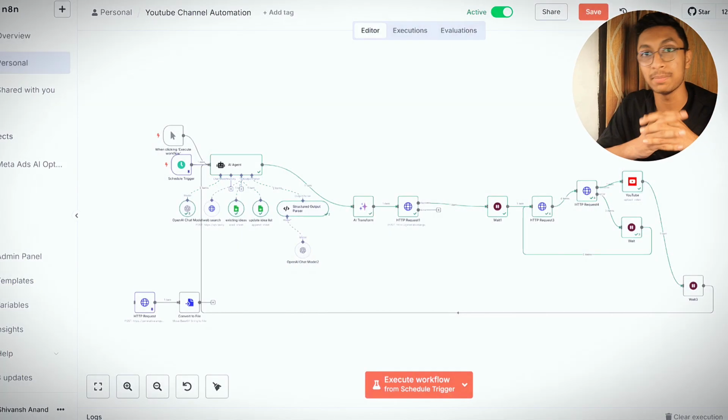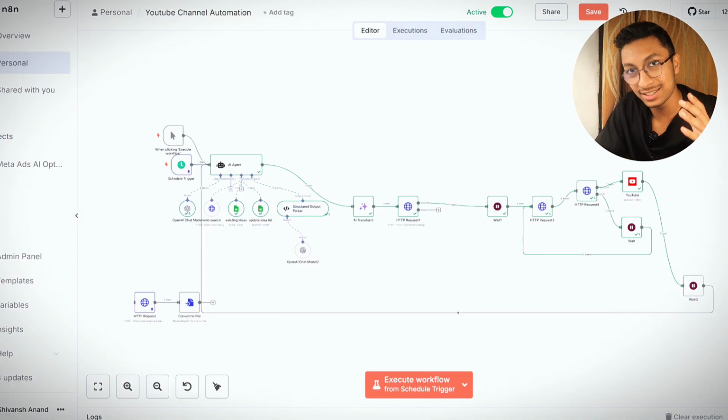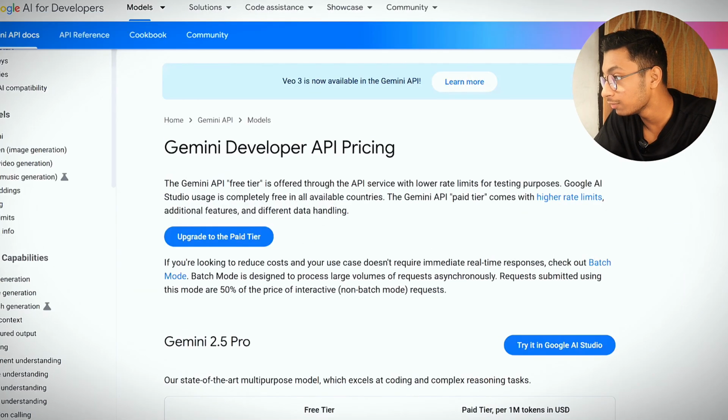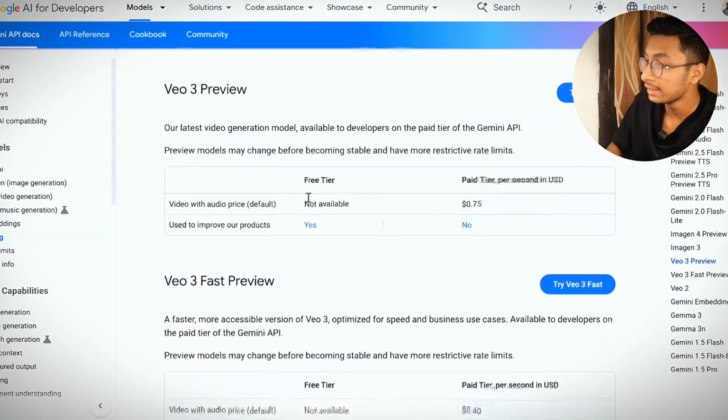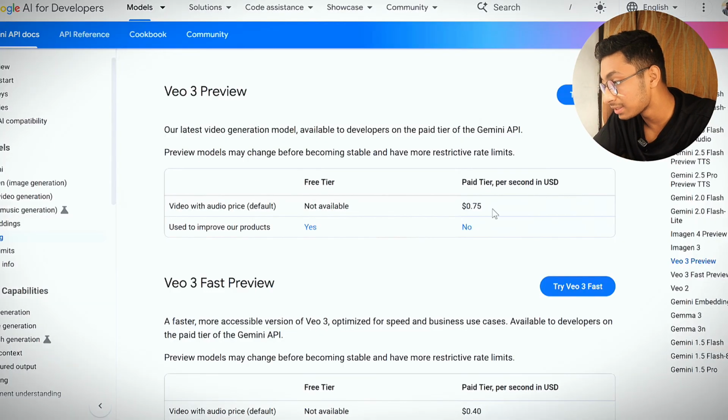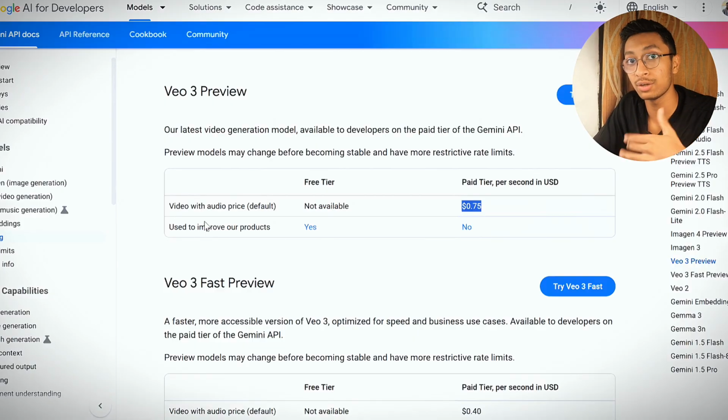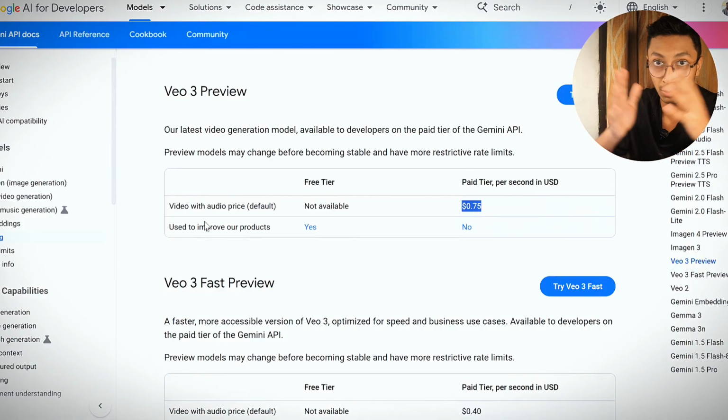Now let us come to the main thing. Is it actually worthwhile to do this? To answer that question, I am going to take reference of pricing. If I show you the Google website of Google Veo 3, you can see the price for video with audio, because Google Veo 3 is generating audio alongside video, right? A new type of video generation.